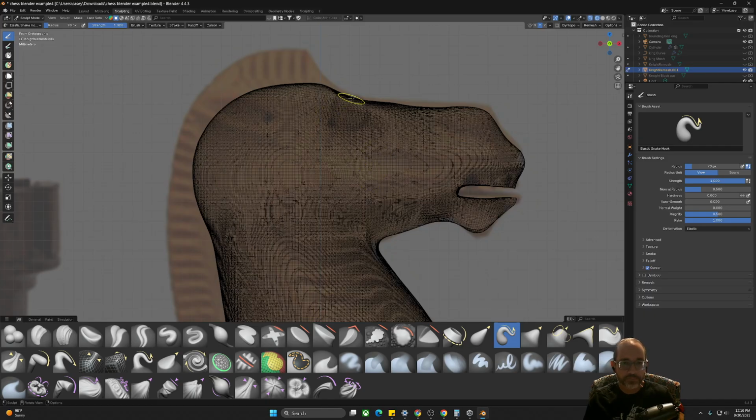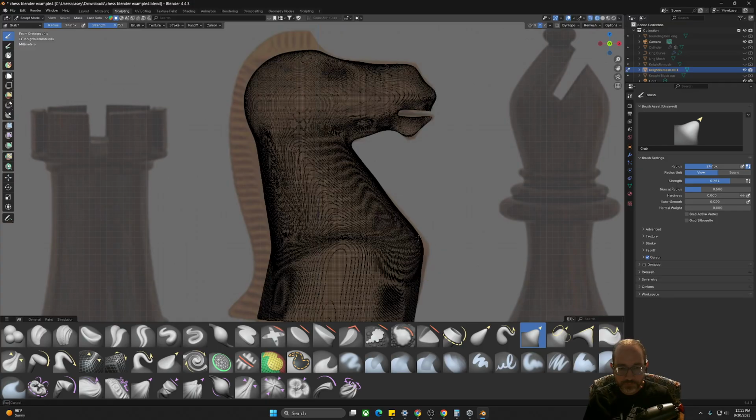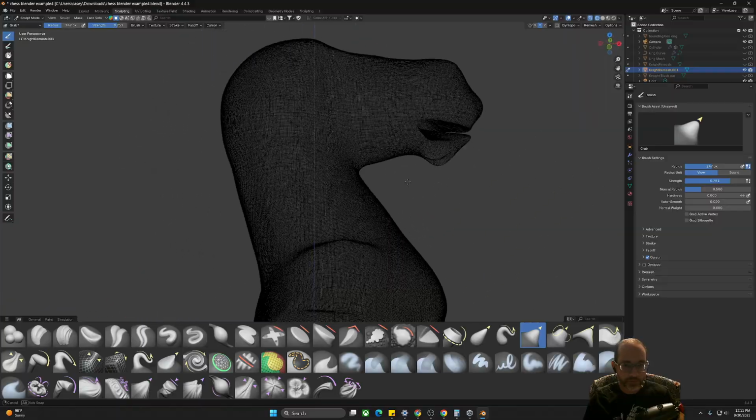Start to figure out where the eyes may be. Let's go back to the grab brush. Okay, that's helping a little bit. Figuring out this shape. Yep, that's looking more horse-like.